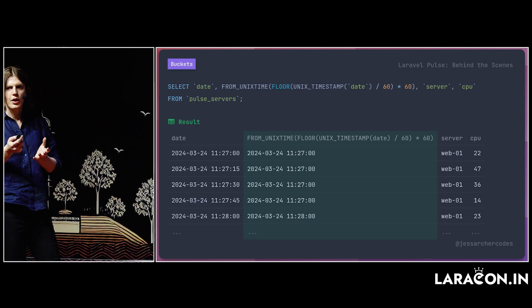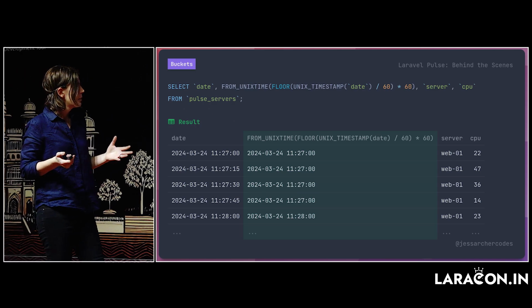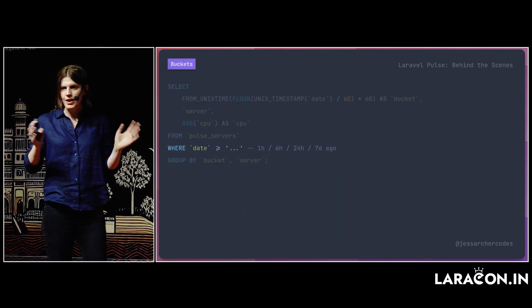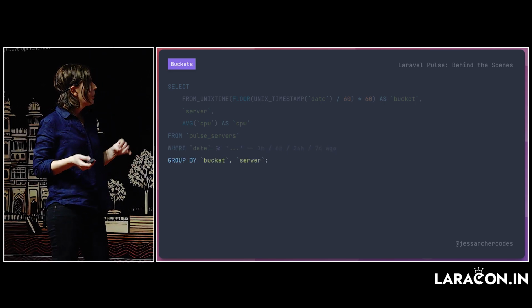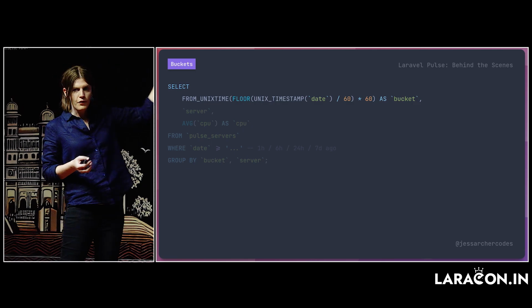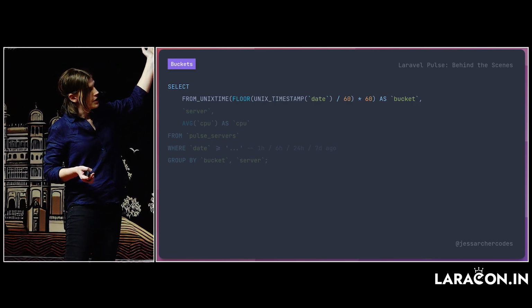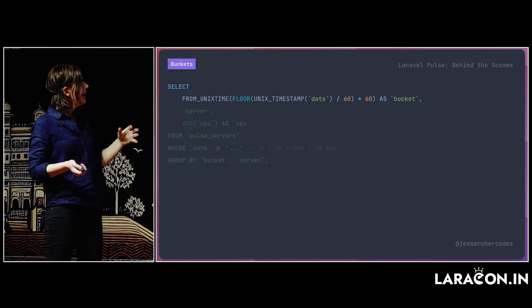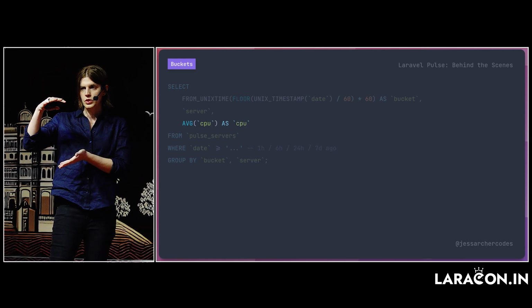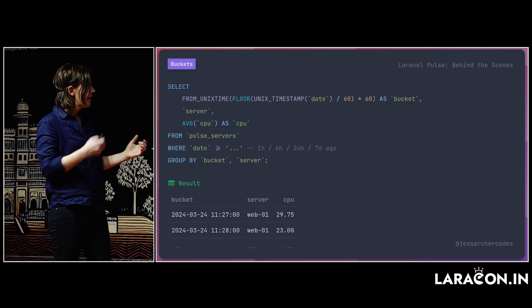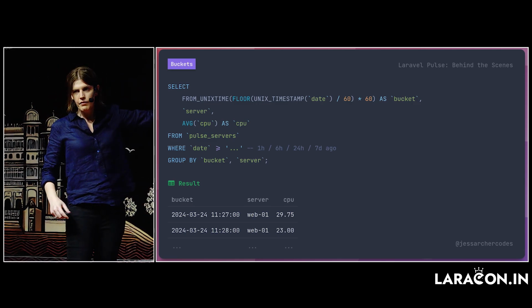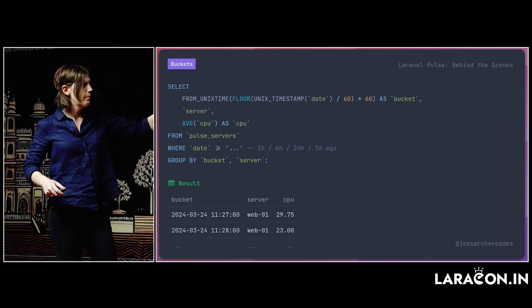So how do we bring this into our query to make this work? Again, from our Pulse service table, where the date is greater than the start of the period, we want to group by the bucket and the server. How do we calculate that bucket? Well, we use our formula here. So then we're going to be grouping all those records into one, and that way we can just ask for the average of all the records for that 1 minute, and then we get our results here. So we've got one result for 11:27, one result for 11:28 with an average CPU of all the records from that 1 minute.